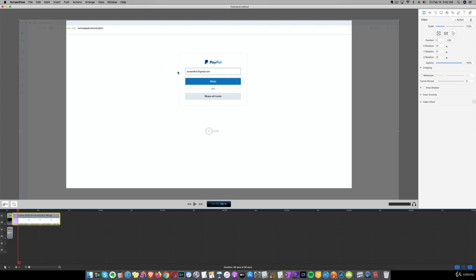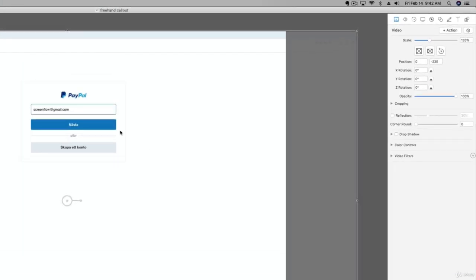So for example, you have to go into a website and enter your email or a password, and you need to keep it private. Well, one of the things you could do to cover it up while still showing the audience what they need to see is to use a freehand callout.